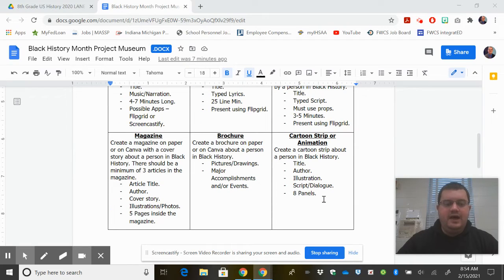Magazine. Create a magazine on paper or on Canva with a cover story about a person in Black history, and then there should be a minimum of 3 articles in the magazine. So if you were doing it on paper, you could take a poster paper and fold it in half and then staple 3 pieces of paper to it, and then it would open up just like a magazine would. So there should be a minimum of 3 articles in the magazine.